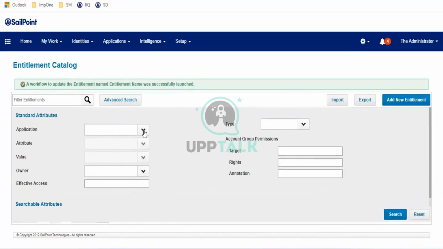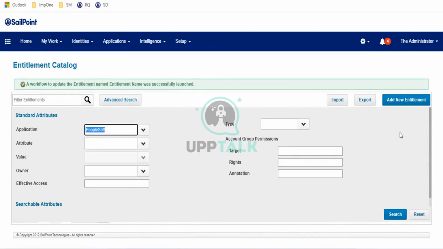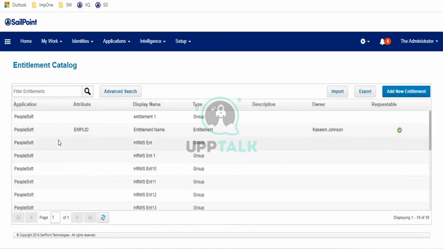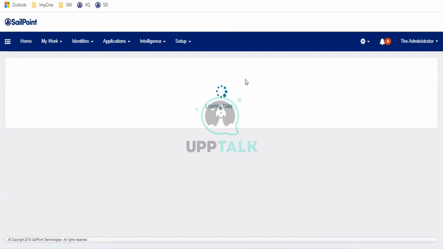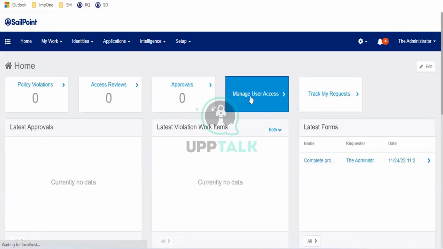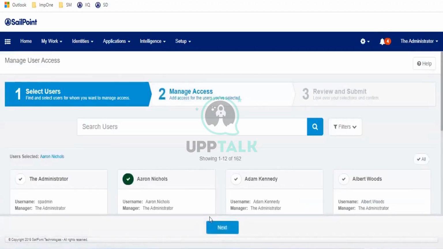Now we have created one entitlement. Using this advanced search, you can easily search the entitlement name. This is the one we have created now. Nassim Johnson is the owner. Let's go ahead to the access request page. Manage user access page, just click on that. Let me try to submit this access request.